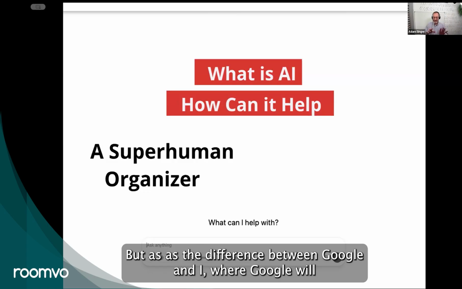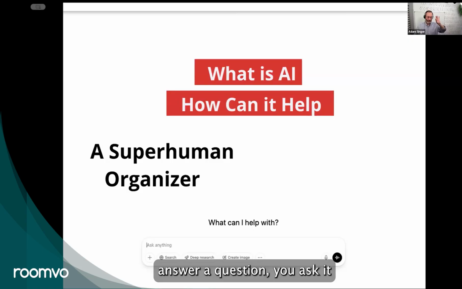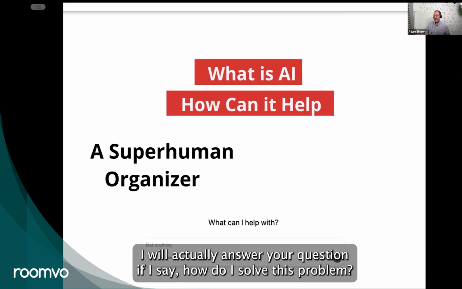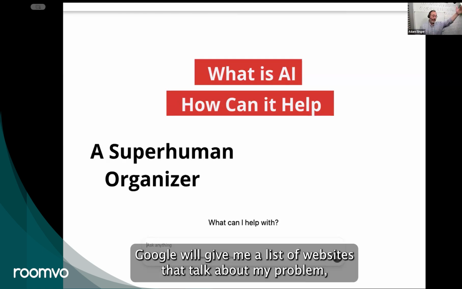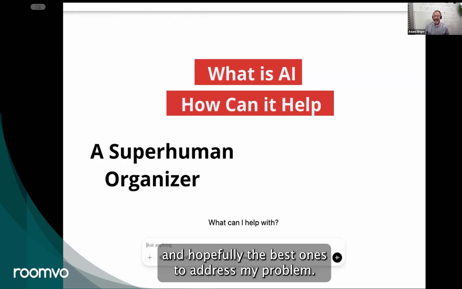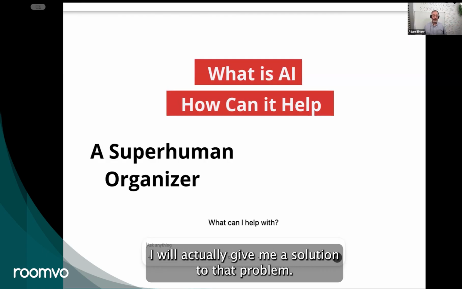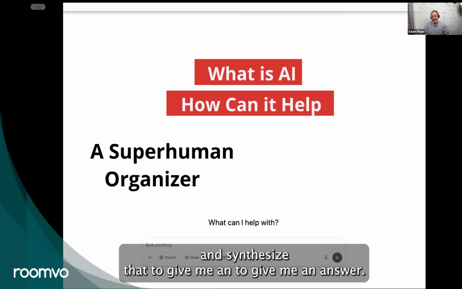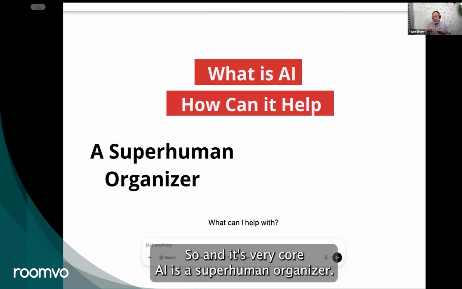But as the difference between Google and AI, Google will answer a question you ask it with a lot of other options for how you can find the answer yourself, while AI will actually answer your question. If I say, how do I solve this problem? Google will give me a list of websites that talk about my problem and hopefully the best ones to address my problem. AI will actually give me a solution to that problem. It will take from all the information on the internet and synthesize that to give me an answer. So at its very core, AI is a superhuman organizer.